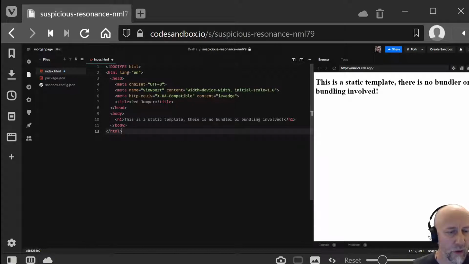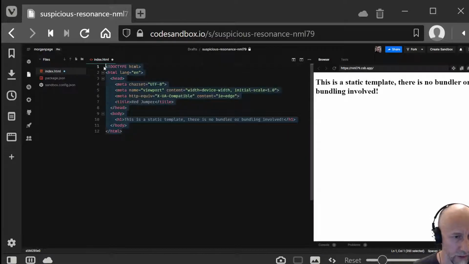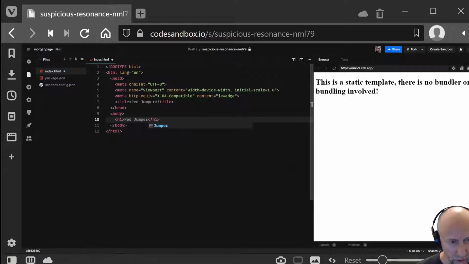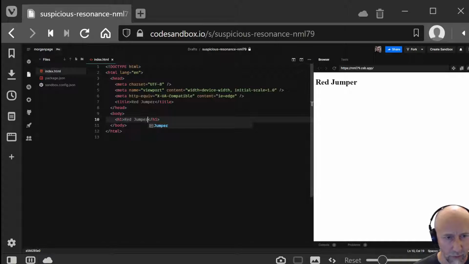Right, so we're starting off with a simple index.html page, and I'm using codesandbox.io, but you can use Visual Studio Code, and like I just explained, you can create an index.html file, type HTML:5 and tab, and Emmet will scaffold out something like this. I'm going to change this h1 tag here and say red jumper, save. The good thing about codesandbox.io and also Live Server is that as soon as you save, you'll see your updates immediately, which is nice.